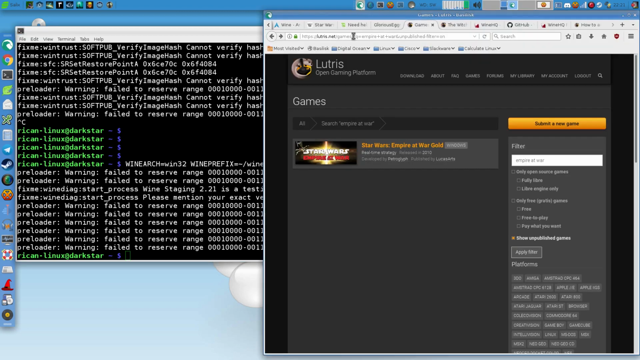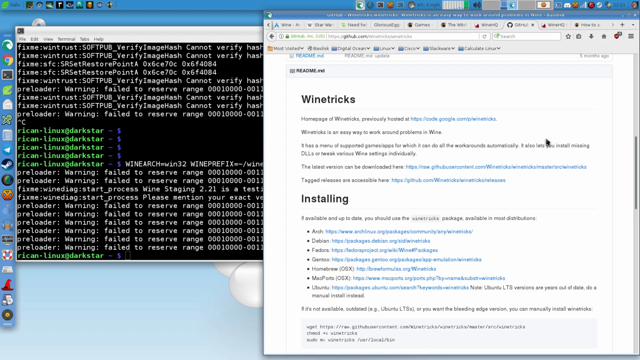That's all I did, and then I installed a package called Winetricks. There is actually a Winetricks package in Slackbuilds, I believe, but since I installed the Wine Staging package, Slackbuilds didn't recognize that Winetricks is actually wine, and so it refused to install the package. But it's not a big deal.